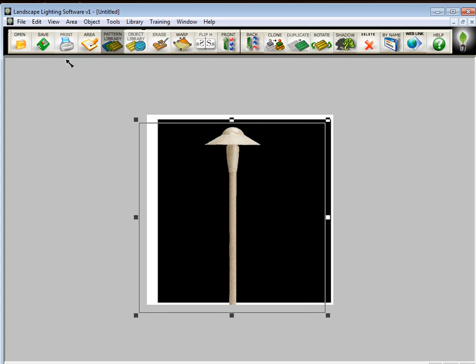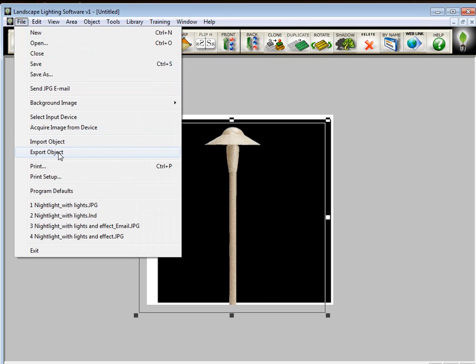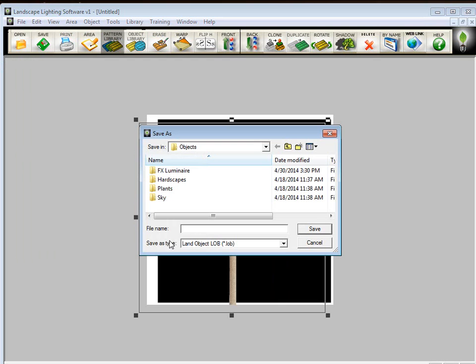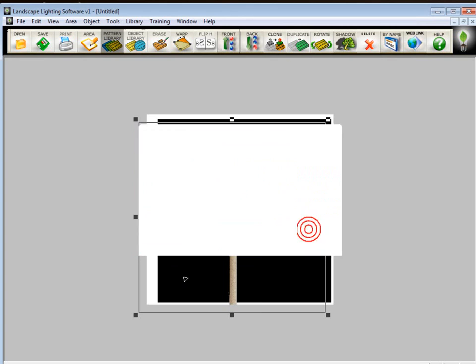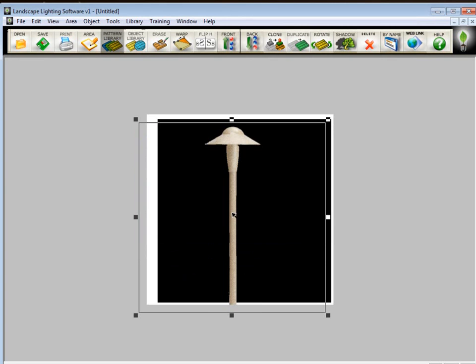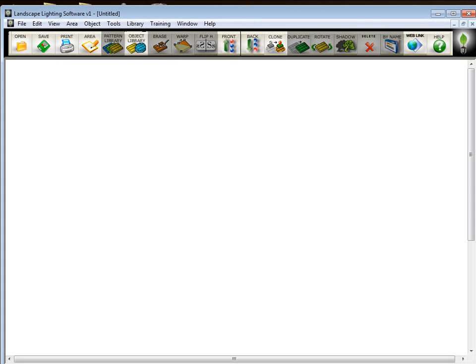But I want to save it first, and you want to save it as an LOB. So we'll go to Export Object. We'll make sure this is set to LOB. We're going to give it a name. And even though it is a Kichler product, I'm going to put it in the Effects Luminaire folder and click Save. Now I'm going to show you another way to edit them.